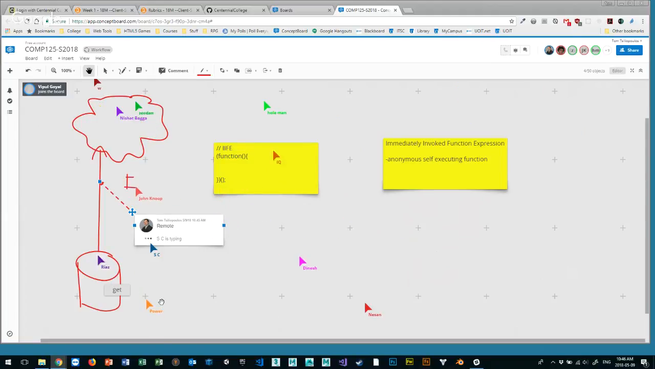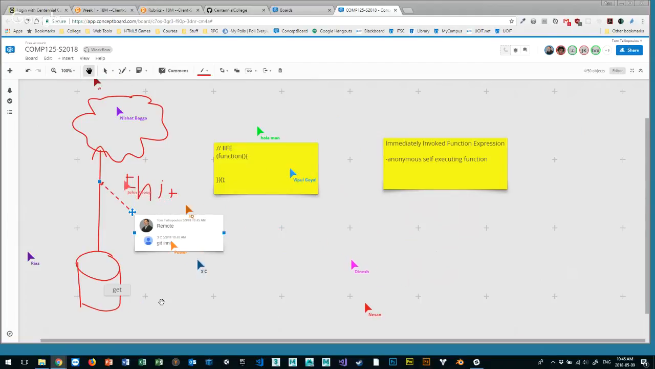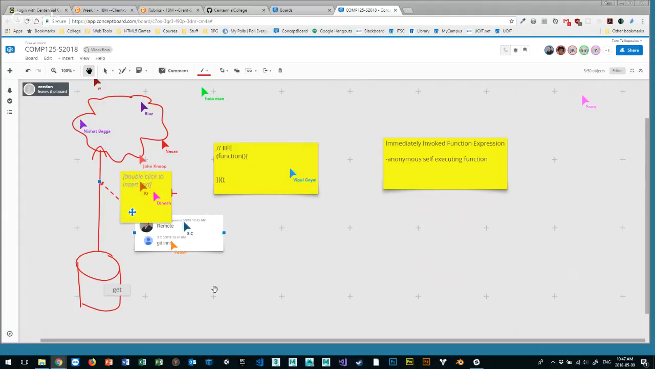Someone's drawing. I don't know what they're drawing. Please don't draw unless it makes sense. It looks like init, but try and use a comment next time like this. It might be a little clearer for you instead of drawing the option. So instead of get, it's not get, it's git and it's init, git init.